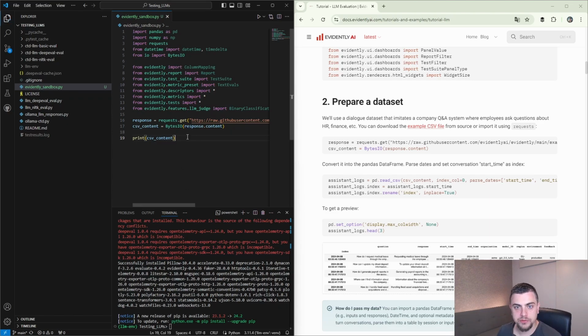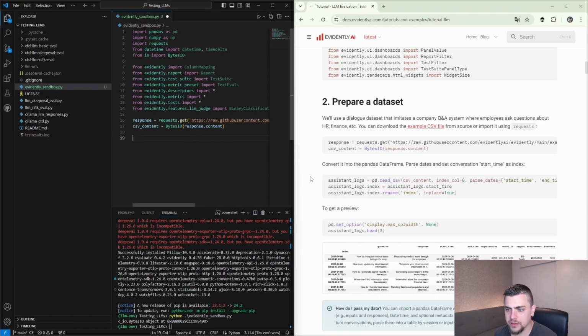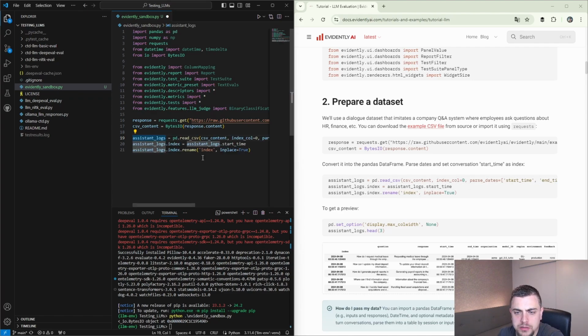Yes, bring the CSV. Evidently AI is here and it's imported. File is saved. Let's execute it. My bad, sorry. Doesn't really matter. We will print out the data frame, because the next step is to convert this information into a pandas data frame. That one, read CSV. Okay. And we'll get a preview.